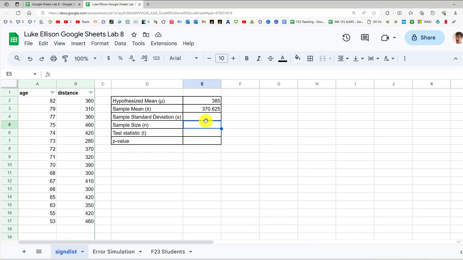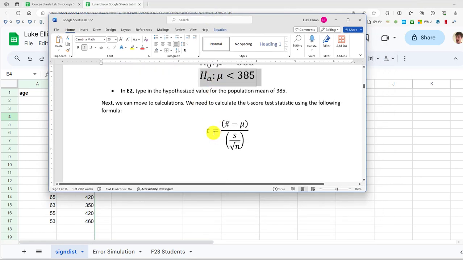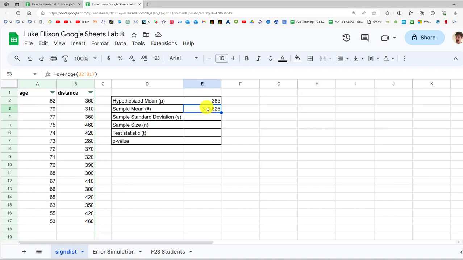Now we need to also calculate a couple other things here, because we're going to need to find a test statistic using this formula, and that's going to require us to know the standard deviation S as well as the sample size N. So let's go ahead and do that right here. I'm going to reference the exact same range here. All I need to do is change the function.